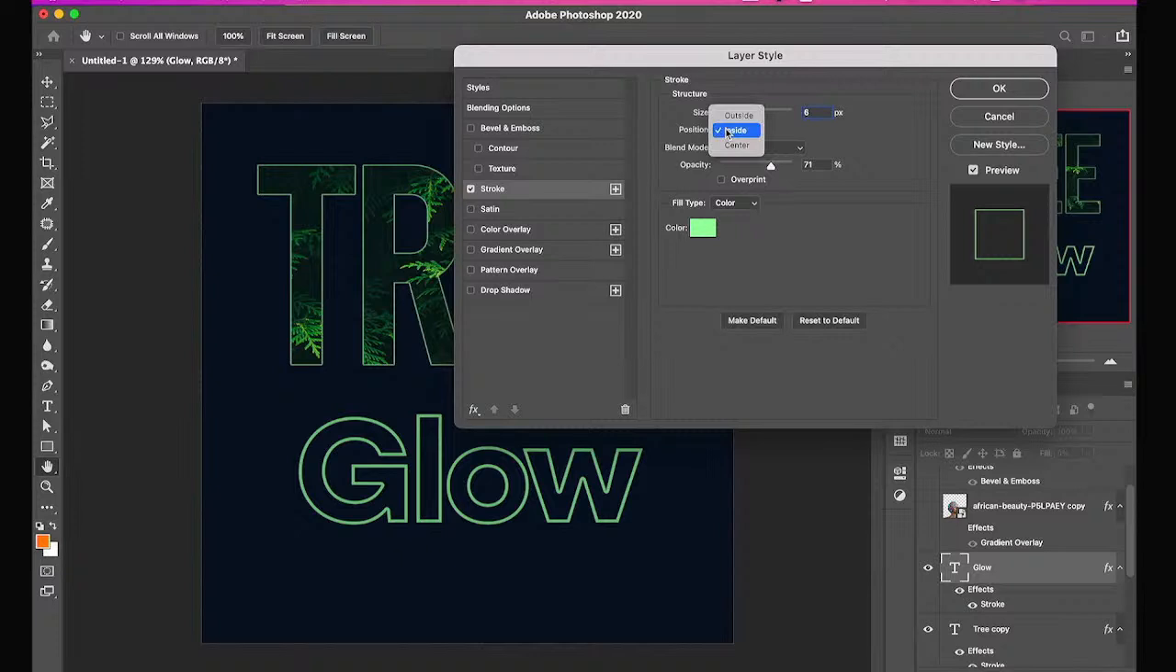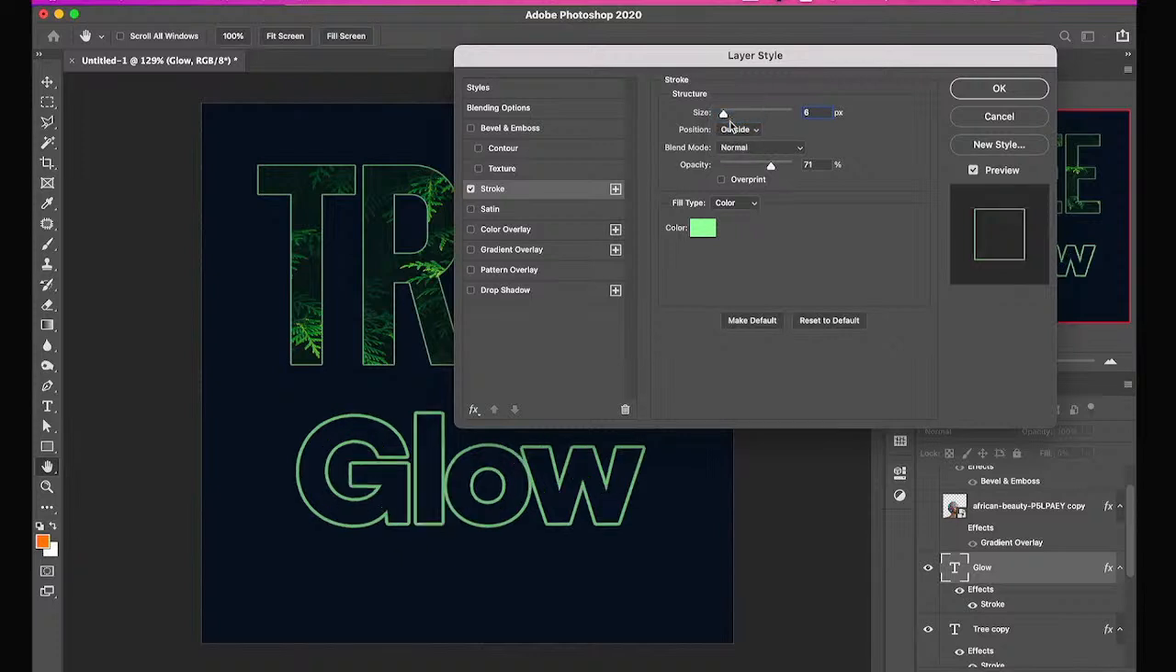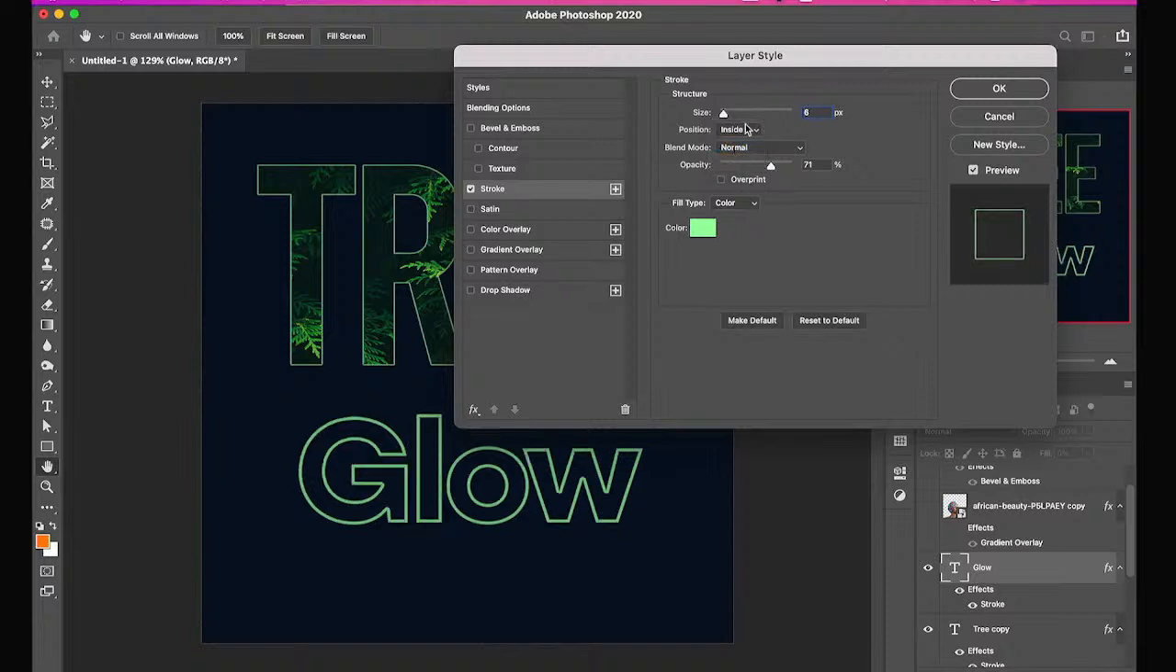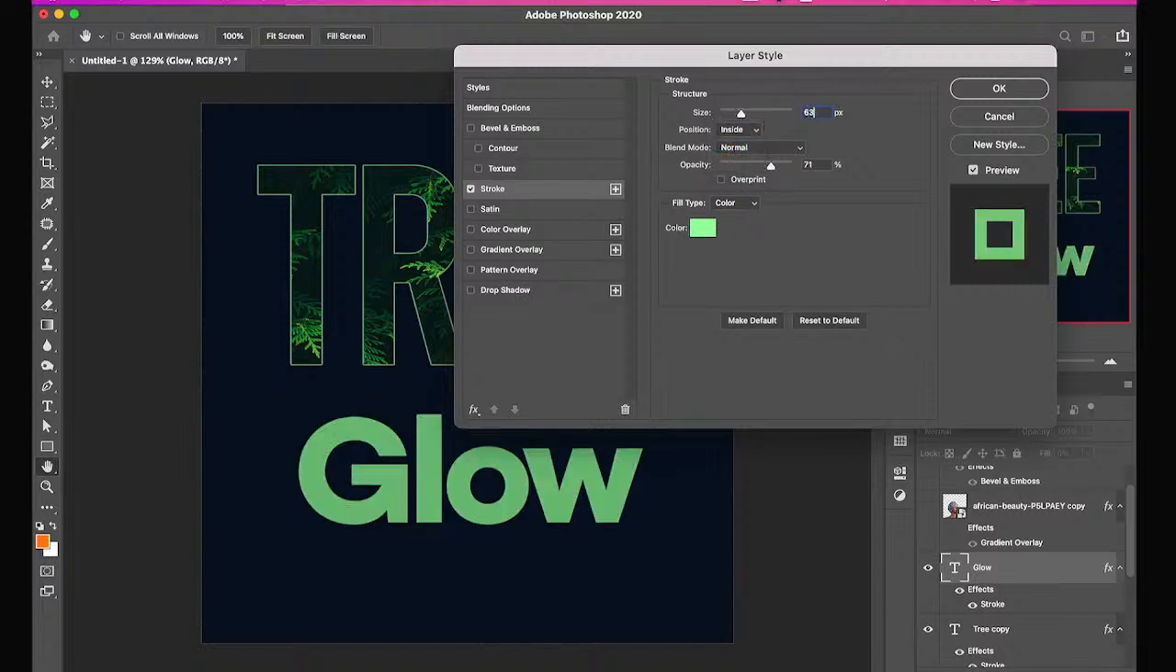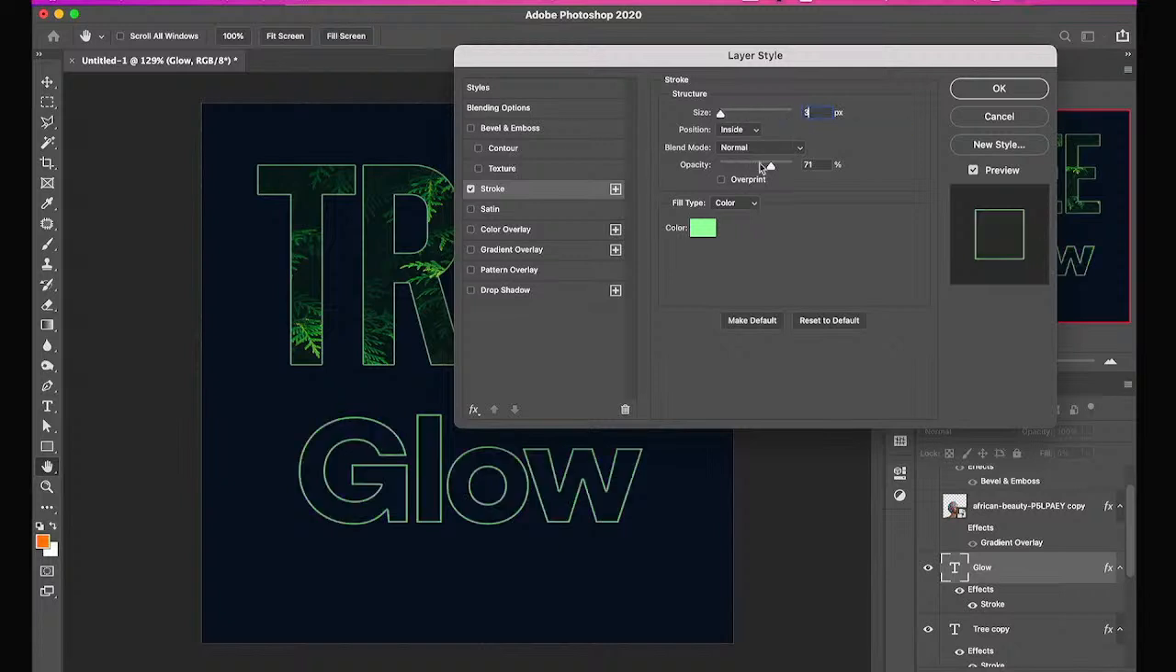You can see the difference between inside and outside now. It's looking a bit more robust here. Then once I put it inside, it starts looking thinner. 63 is too much. I want to change it to 3.